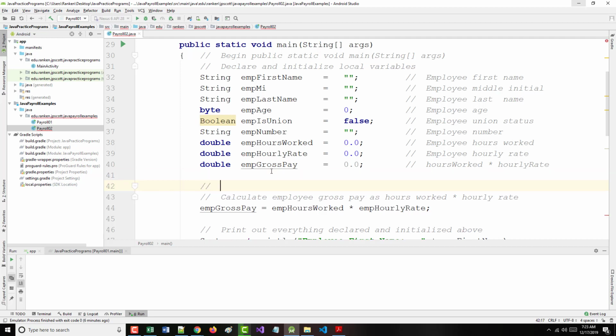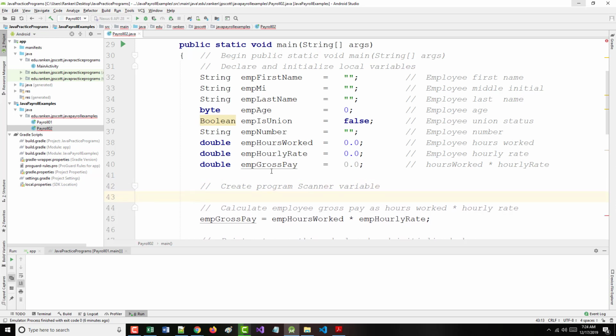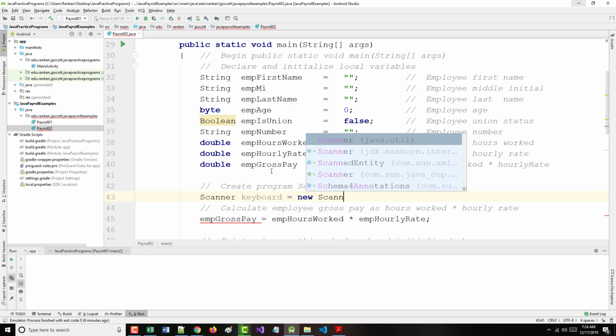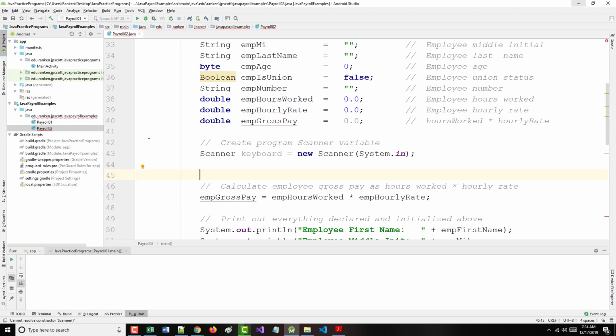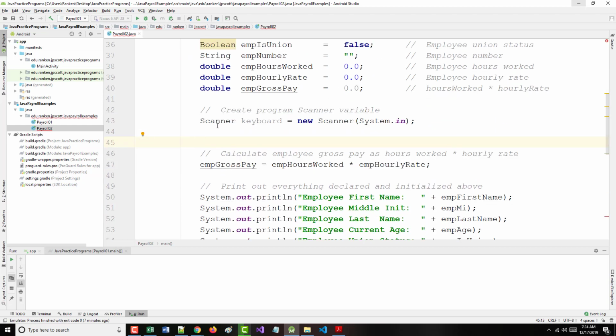All right. Now I'm going to create a program scanner variable. I'm going to say Scanner keyboard, and you can call this anything you want, equals new Scanner(System.in). Let's look at what that means. This means I'm going to be using the keyboard as my standard input device, which it is anyway, but I'm opening up communication between the keyboard and the program.